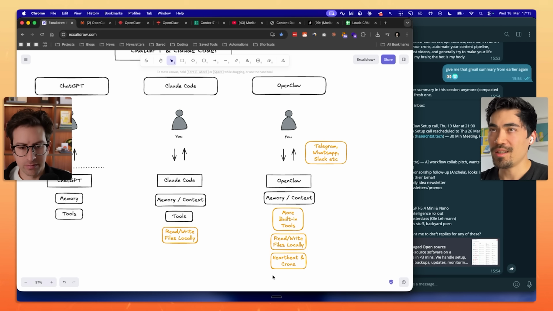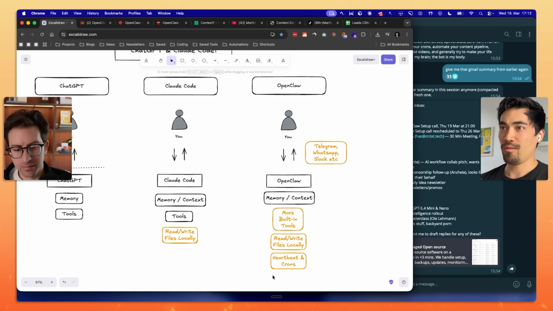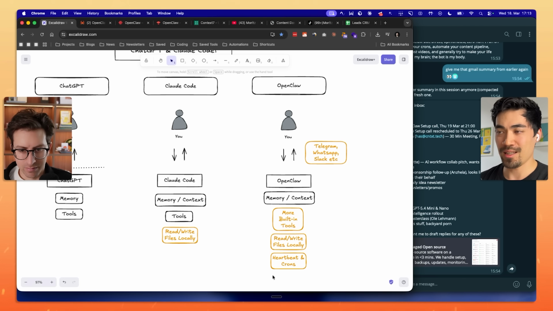Heartbeat is essentially a 30-minute timer that continuously makes your OpenClaw kind of alive. Every 30 minutes, it comes alive and does something for you. So it really makes it this living thing almost. And the other thing is it has cron jobs built in. So you can schedule tasks and say, at 8 p.m. I want you to do this and this, and it will run and do that for you.